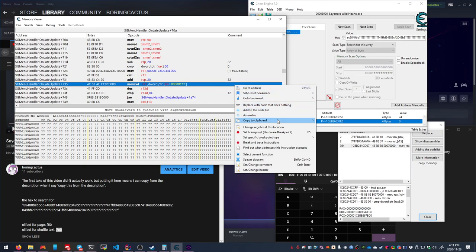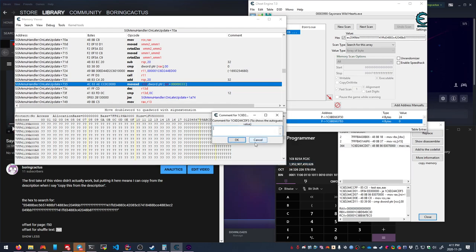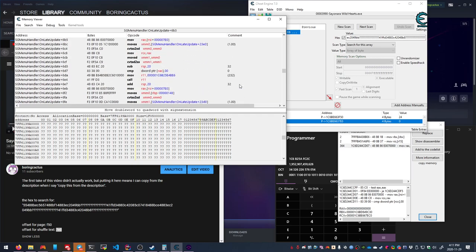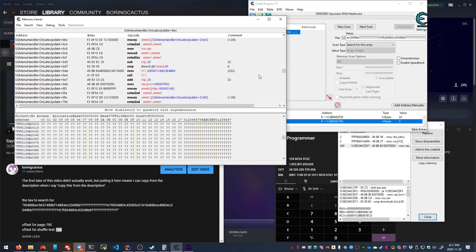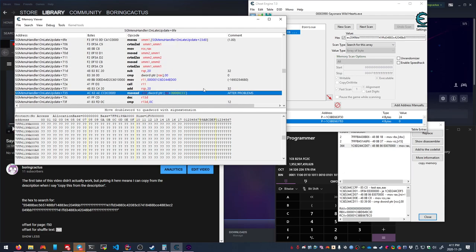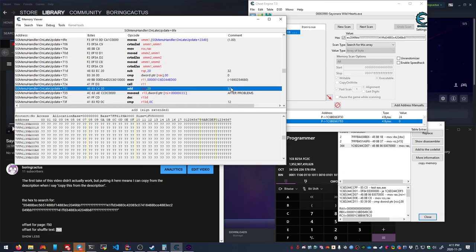So we're going to right-click and set or change comment after problems. So this is after problems. The problems start up there. So what we're going to do is go through everything before, after problems, and we're just going to make all of our problems go away.